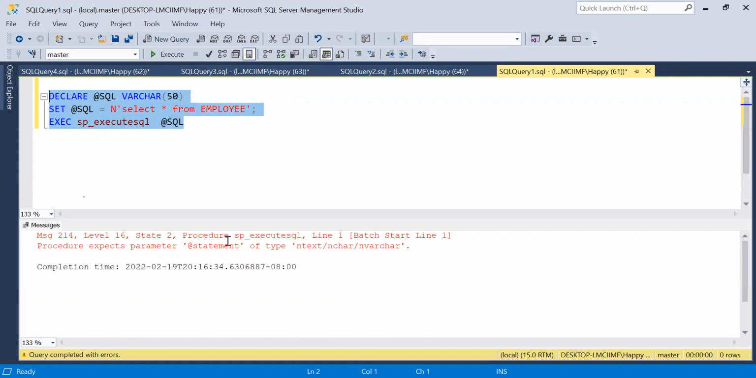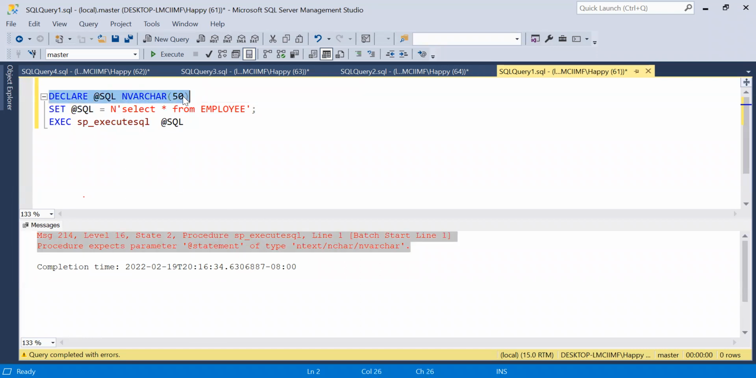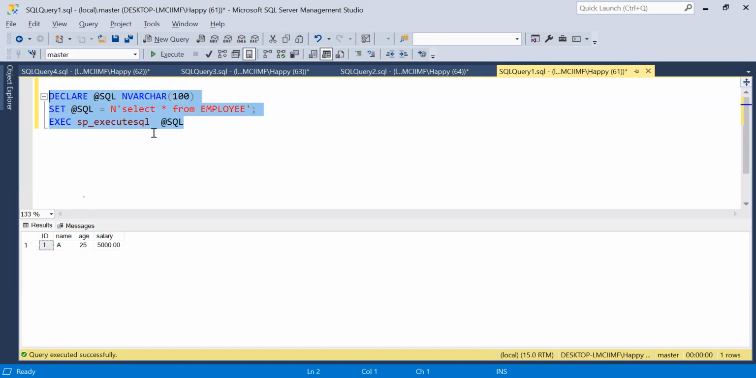Okay, what does it say? The procedure expects a parameter of type nvarchar. That is because it expects nvarchar, which takes 2 bytes of memory to store a particular character, so I would mention this. This is how it works.